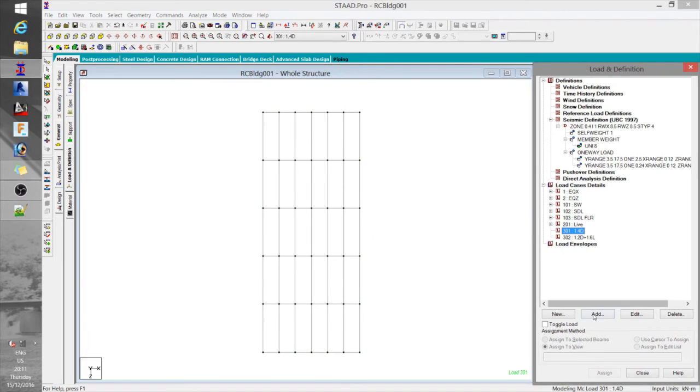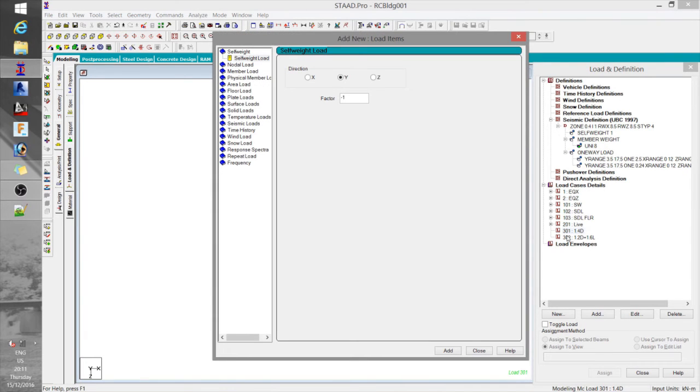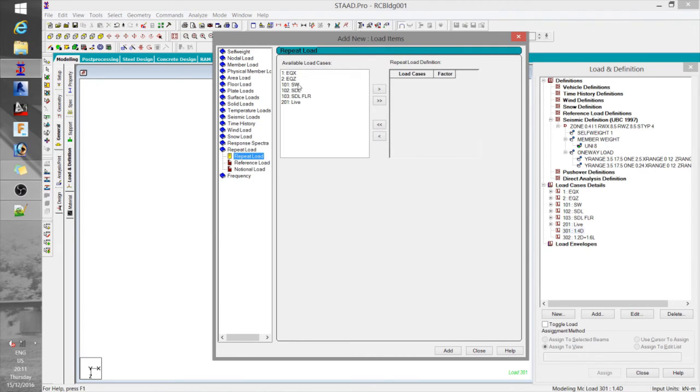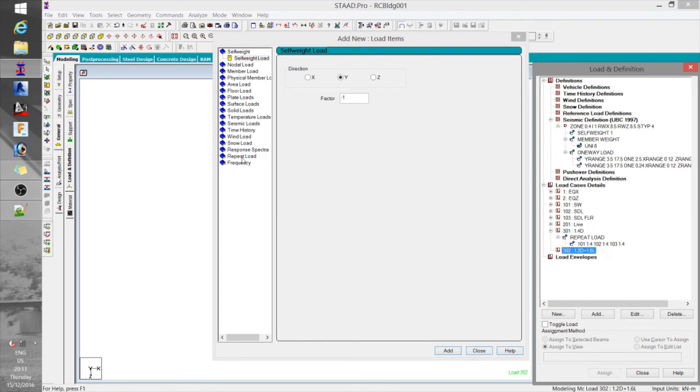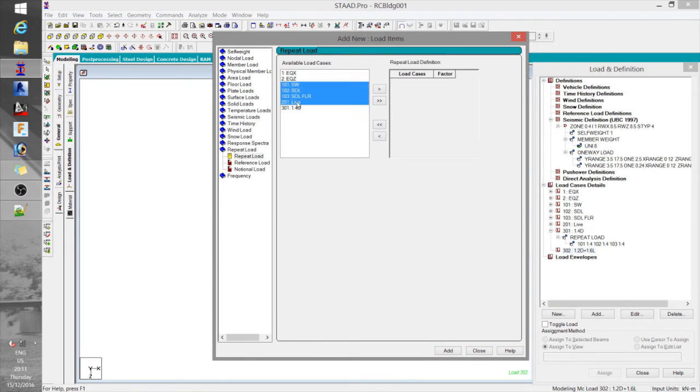So we proceed with the combinations. 301 is 1.4 times the dead loads. So we'll use repeat load for that. Then we add all our dead loads and give them a factor of 1.4. Same thing for this one, but in this case we include the live load.